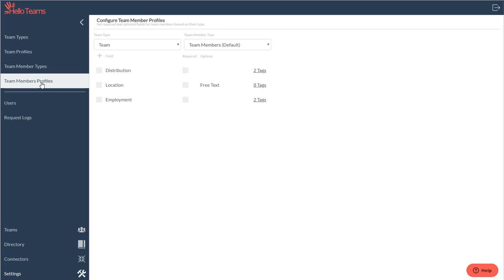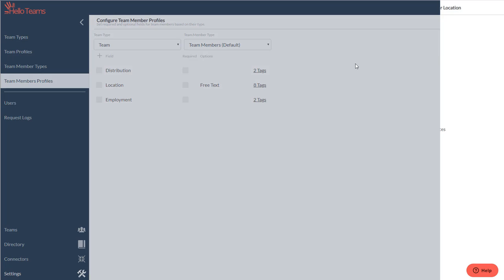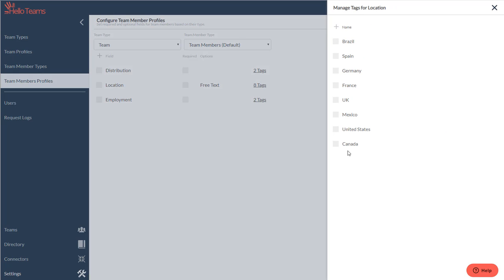Team member profiles are a lot like the team profiles. They provide additional information we may want to collect about our team members. So here we're looking at the team member type, and a few of the default fields that come with HelloTeams are distribution, and that's are they remote or co-located. Their location, we've listed a few locations. Again, you can add, remove, get rid of this field altogether. It is completely up to you.